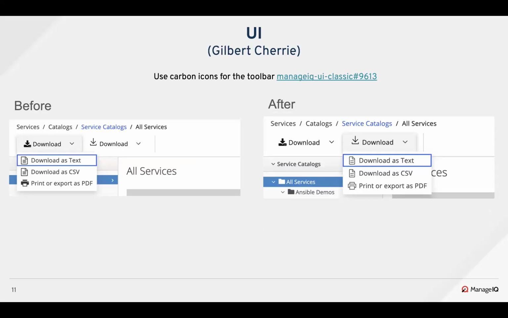For enabling use of carbon icons for the toolbar, this is a PR I did to basically allow us to use carbon icons in the toolbar. This is an example screenshot, so you can see on the before, we have the old icons on the left, and then on the right with the after, it's the same icons, but now using carbon icons instead for the same button. Next slide.